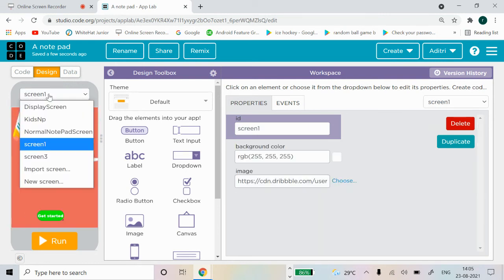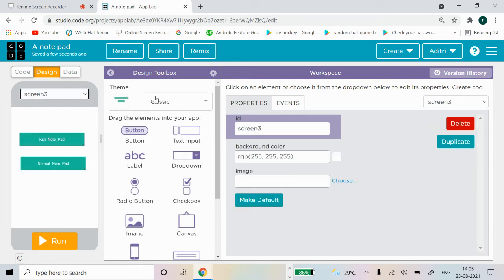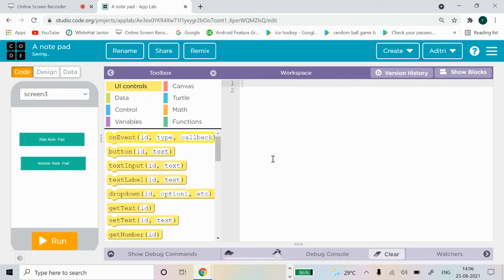Okay, this is screen 3 here. The theme is classic over here. And these are two buttons. The first button I just named Kid Note. The second one I did not give an ID to. If you want, you can also give it.